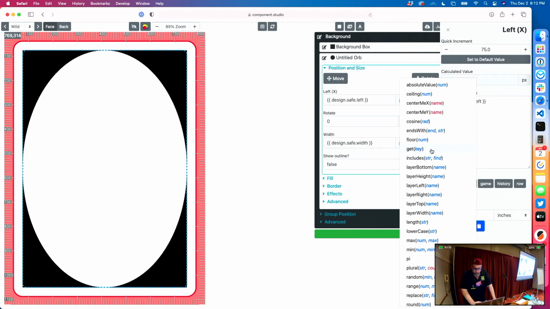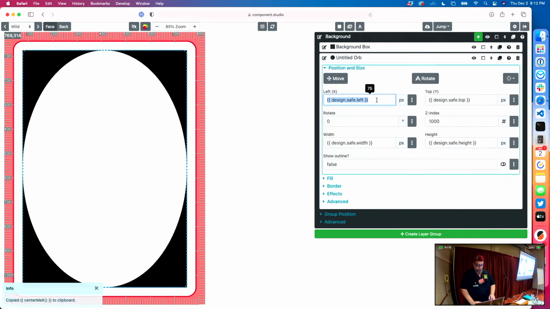But in this case, I would like to use a function that is built based upon how Component Studio 1 works, but it works in a way cooler way here, called Center Me X. People are familiar with that? All right. So I'm going to click Center Me X, and I'm going to just paste that right into here, and now I've got this function. By default, Center Me X centers on the design, but you can actually put in a name in here and say, center me on this layer.